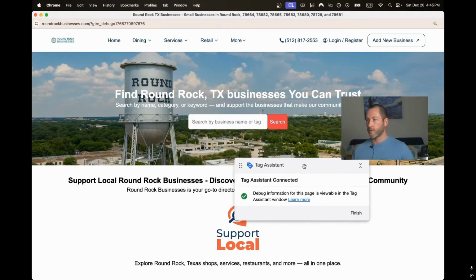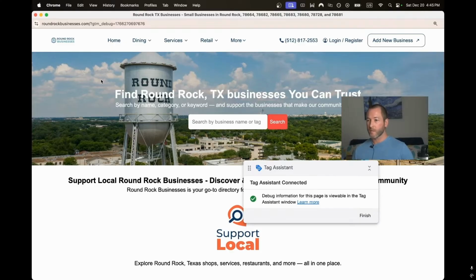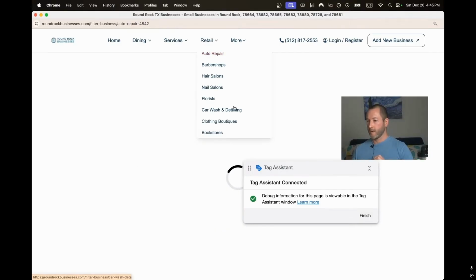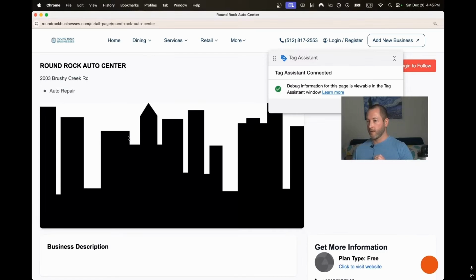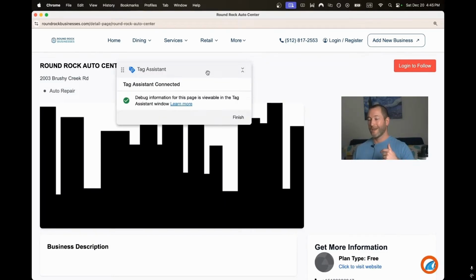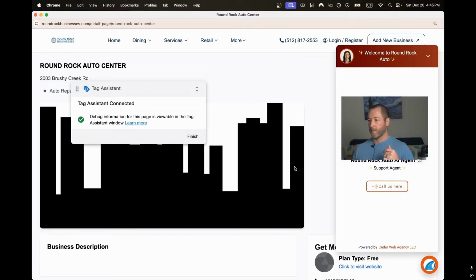You can move this little window around while it does that. So right now, again, we're not on that page. We should not see the chat widget. So far, so good. We go to auto repair and I click on Round Rock Auto Center and you see, so the page loads and then our little chat widget loads. So now let's go ahead and test it out.